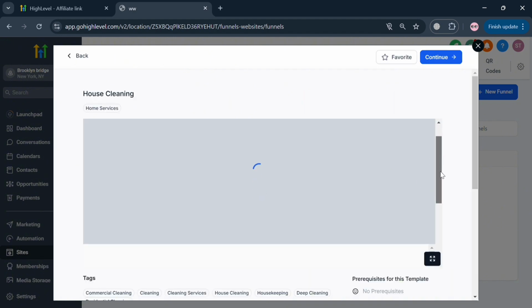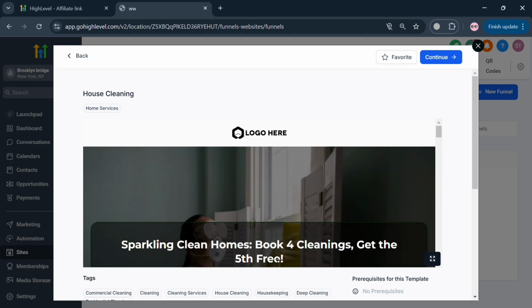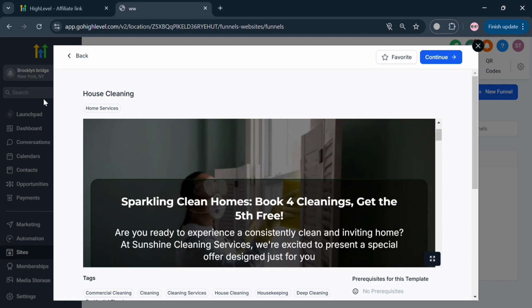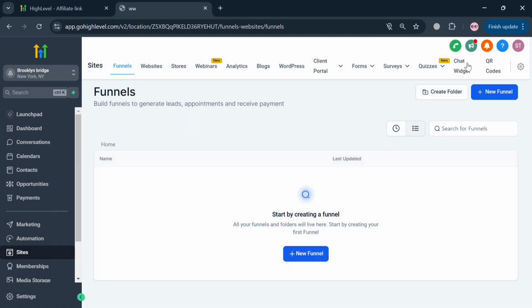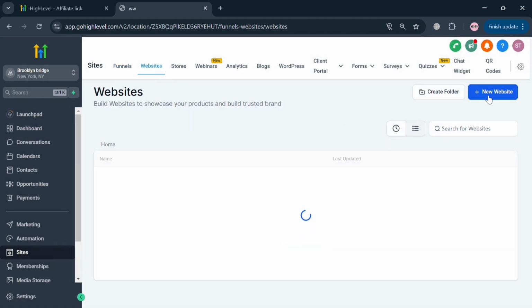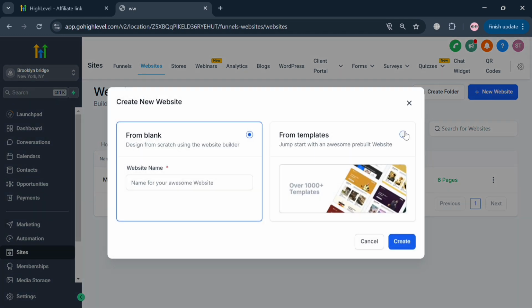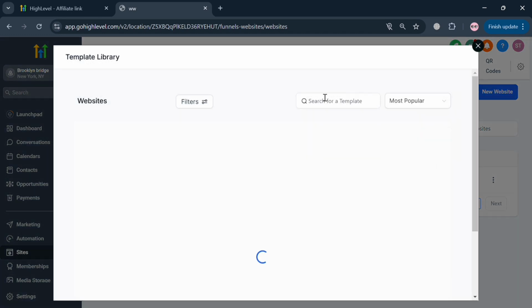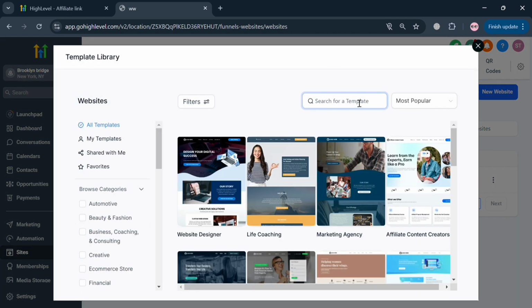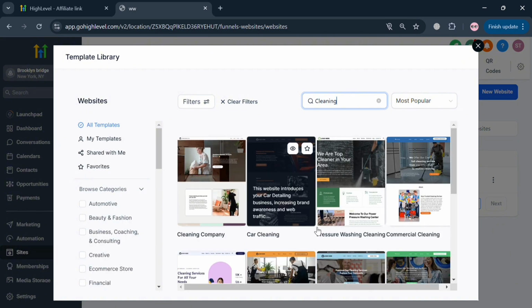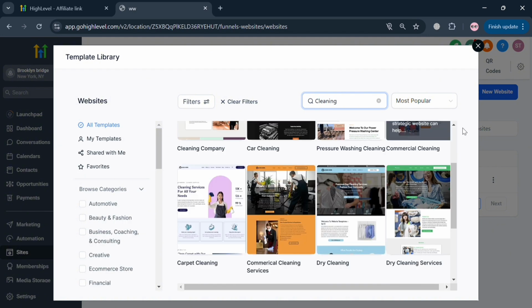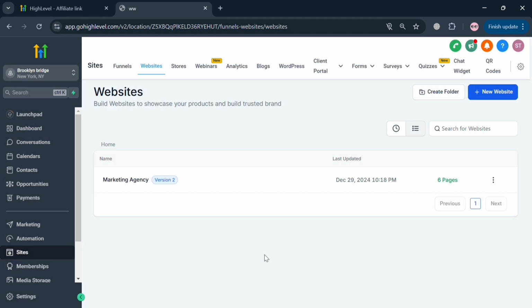And upon clicking on it, you can simply click the continue button on the top right corner, where you can start customizing this funnel. So again, you can also do this on creating your website. So just go to your website once again and click the new website button on the top right corner and select the template once again and search for cleaning business in here. So basically, that is just how you can start customizing a template of a website and a funnel on this platform.